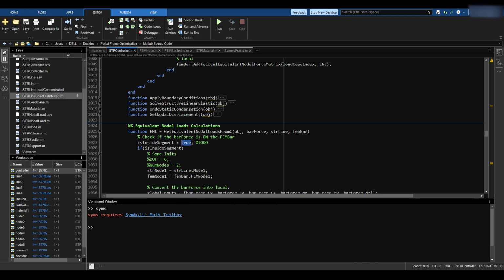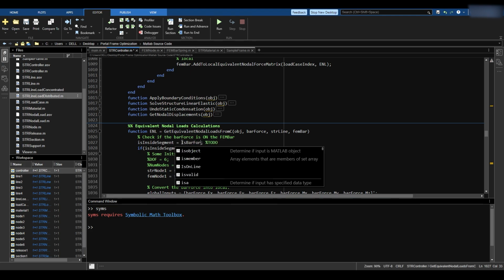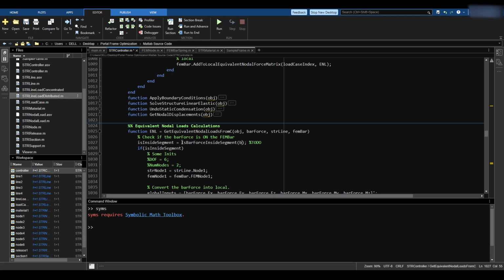Okay, so now we need to program two functions here. One of them I'm going to call BarForce, let's call it inside segment or fem bar. Let's call it segment for now. To do this check, we need to pass in the bar force, we need to pass in the STR line, we need to pass in the fem bar. So this is something we need to do. Of course, there will be an error because this hasn't been implemented.